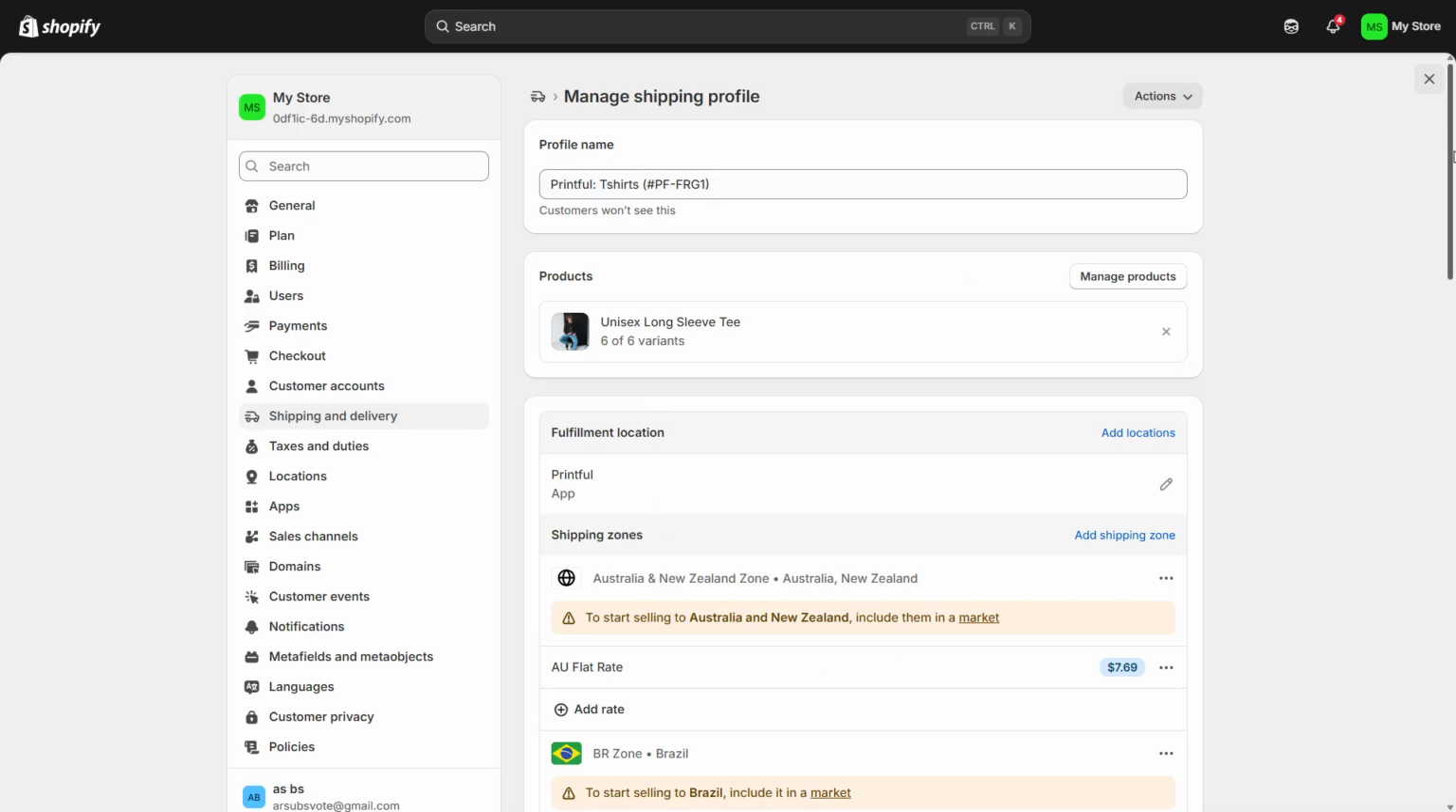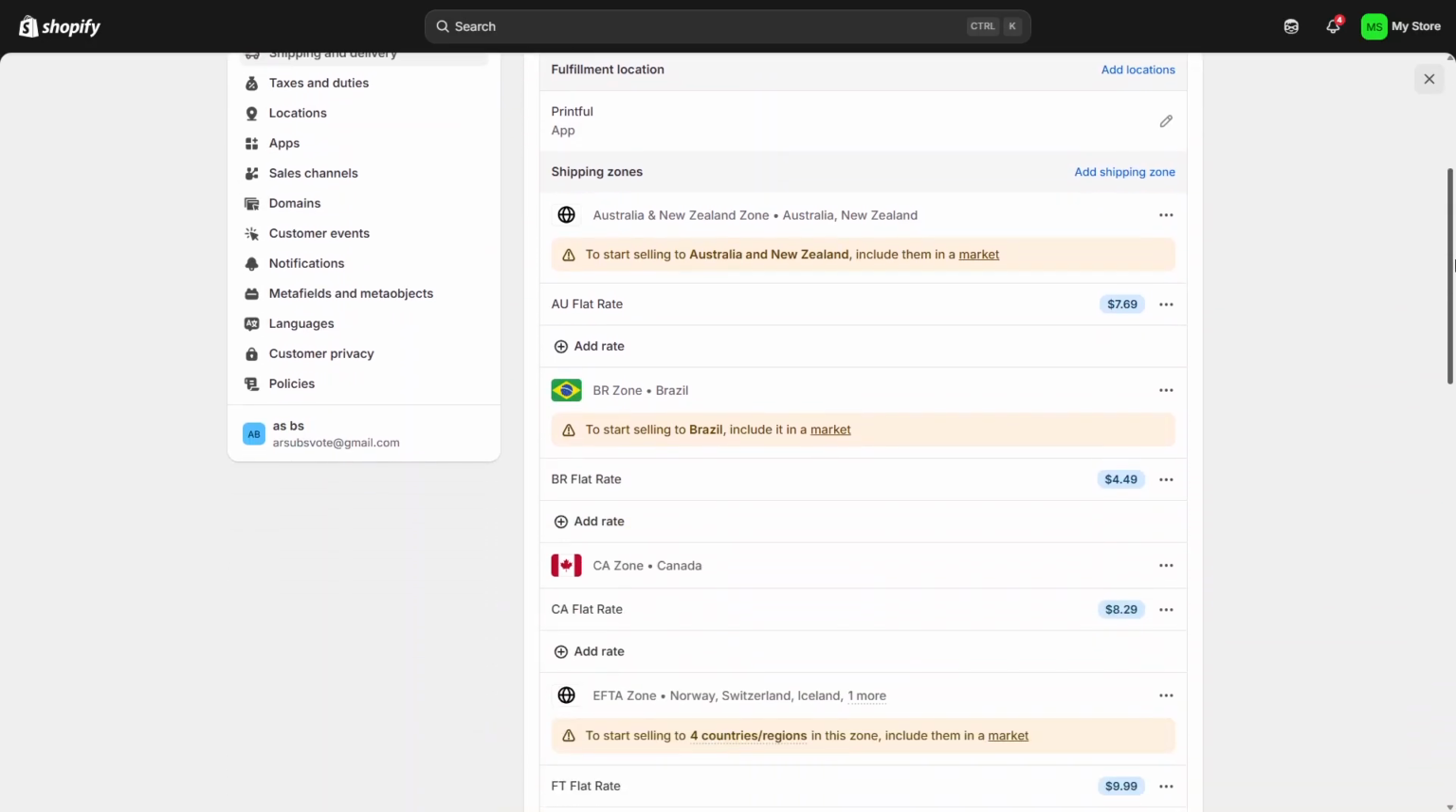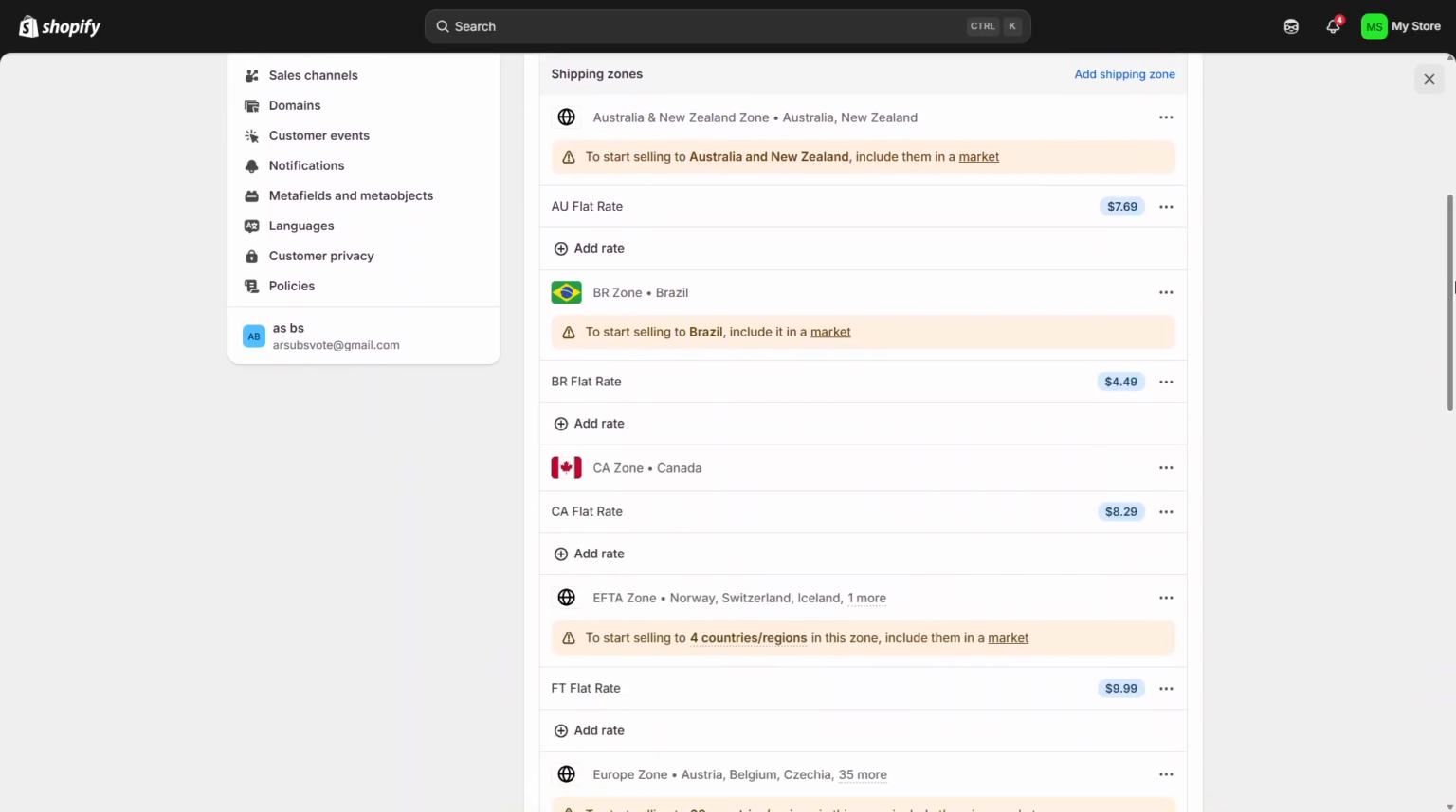You'll now see several shipping zones that Printful ships to, such as different countries or regions. Some of these might not be part of your current Shopify markets. That's okay. If a country or region appears here but you're not selling there yet, you can simply leave it as is, or later add that region to your markets if you decide to expand. Under each shipping zone, you'll notice there are already flat rates set up by default. These are ready to use, but you can customize things further.